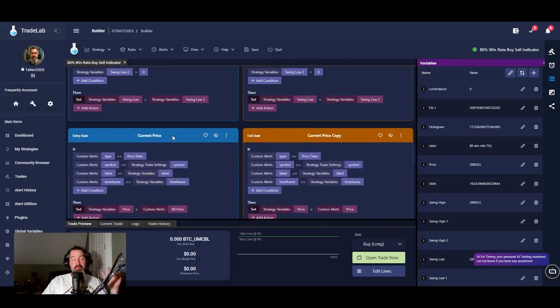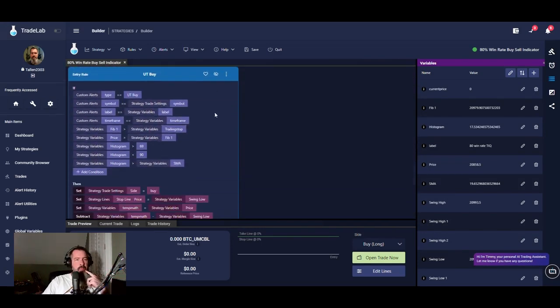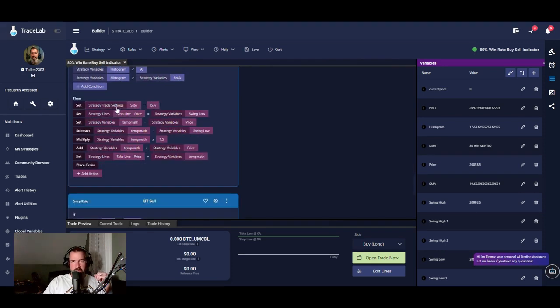So we have our information stored for our stop losses with the current price data coming in, and this is our buy signal. So if you remember what I just told you a second ago, when we get that buy signal, we want to make sure that price is greater than fib 1, the histogram is greater than 69 but less than 90, and we want that histogram greater than the SMA. When that happens, we want to set the trade side to buy. So we do a long, and we want the stop line, put it to swing low.